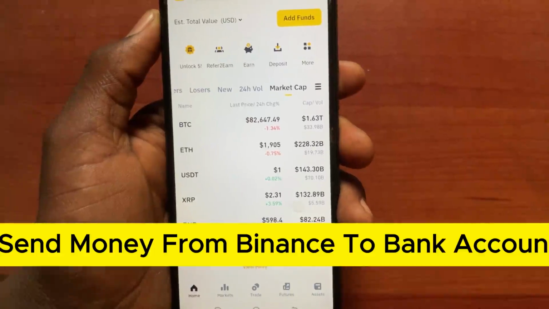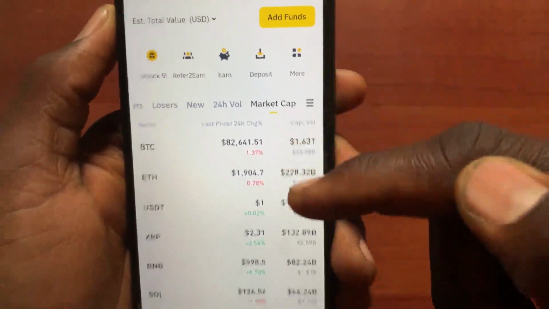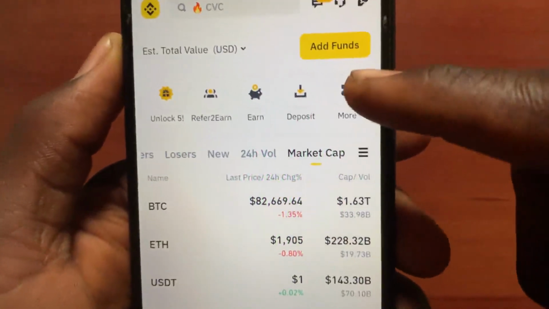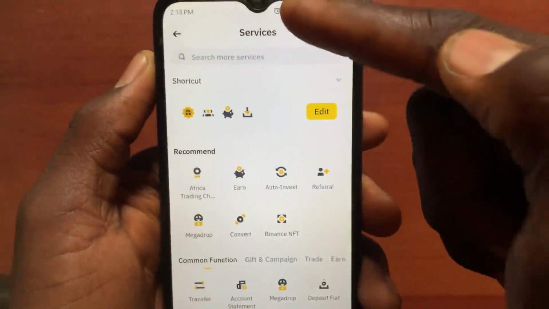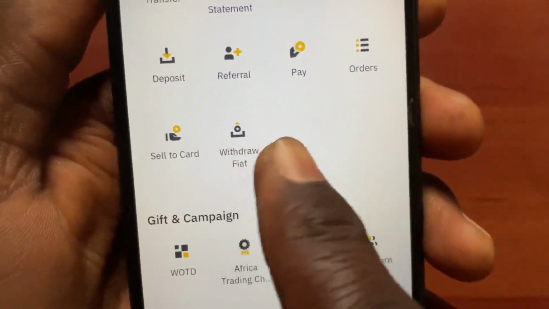How to withdraw money from Binance to an international bank account. So if you want to withdraw money from Binance to an international bank account, after you open up your Binance app like this, go ahead and tap on this More. It will open these services for you. Now scroll down and tap on this Withdraw Fiat.